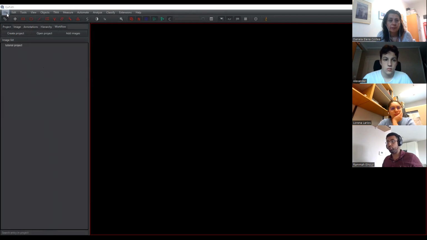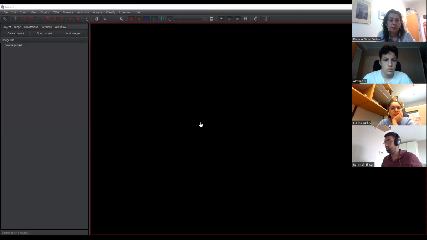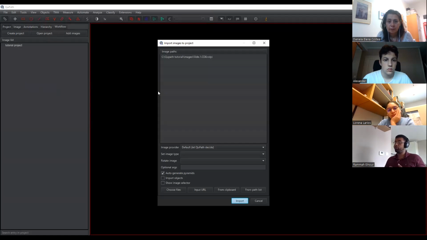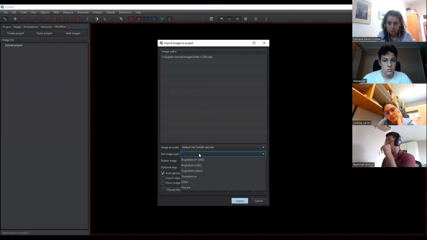You can do this either by going to File, clicking Open, and opening the images like this, or alternatively you can just drag the files onto the project. When you drag the files onto the project, this pop-up box shows up, and you can select the image provider. I usually just leave this as default because QuPath is quite good at selecting the correct image provider. Then you set the image type, depending on what kind of image you have.